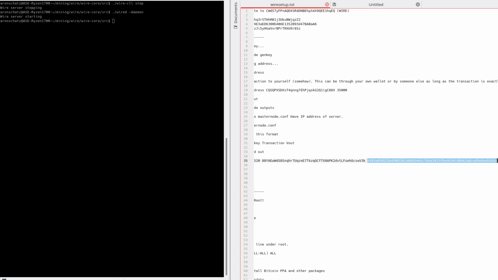So that's why you want to make sure that after you do that change in the Masternode configuration file, you restart the wallet, and that transaction is now locked until you take it out of the file.